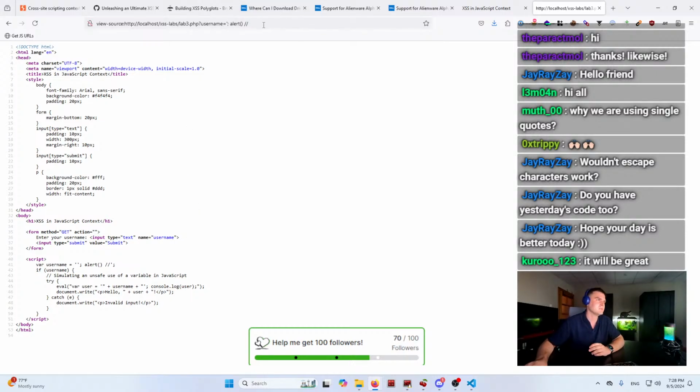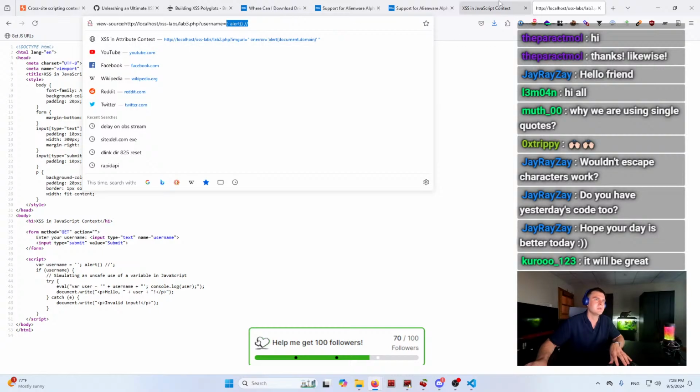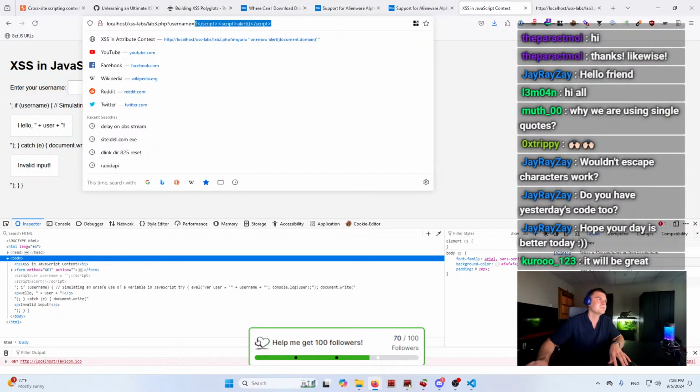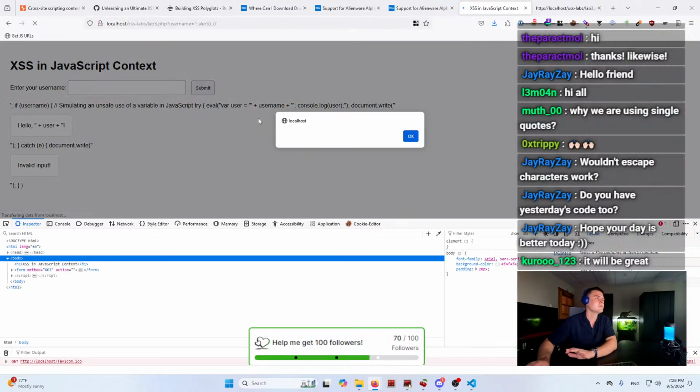So we can try this payload instead of all of this. So it also works. It's also working. So it is pretty good.